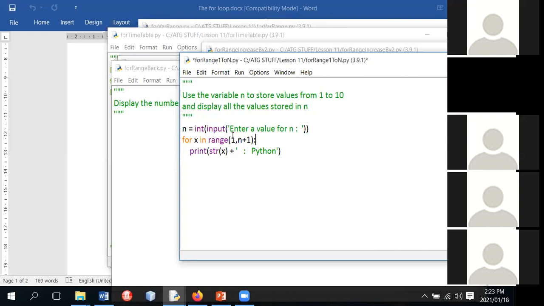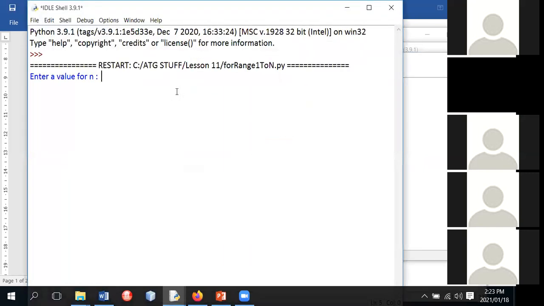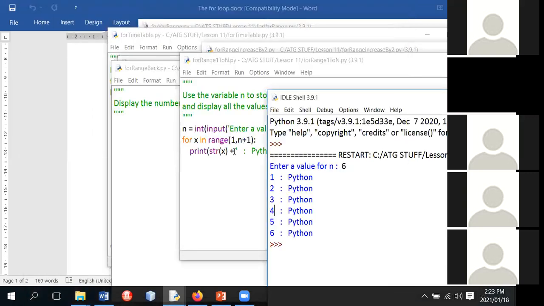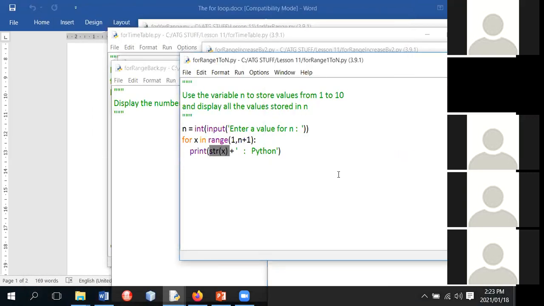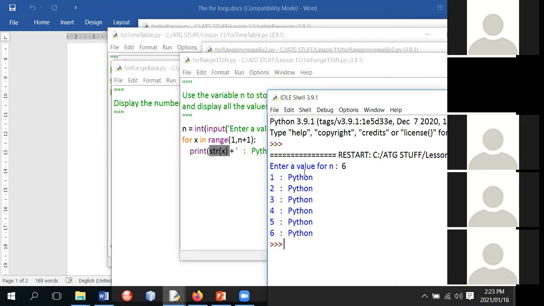Now, what is this? What's the first value x takes on? 1. So it's going to output 1 and the word Python. Then x will become 2. It'll output 2 and the word Python. Who decides how many times the word Python is displayed? The user, the person using the program. So if I entered 6 here, it outputs 1, 2, 3, 4, 5, 6, and then obviously the Python.